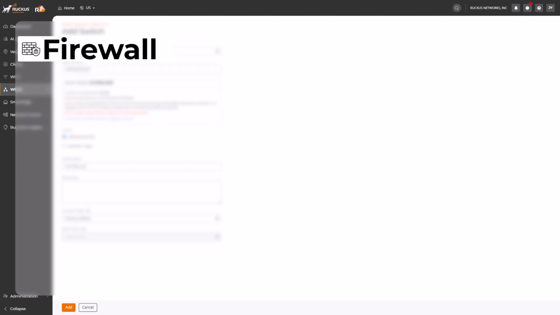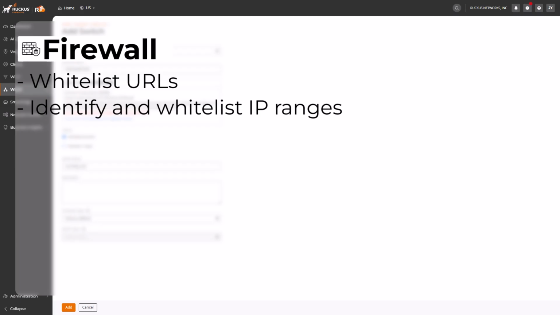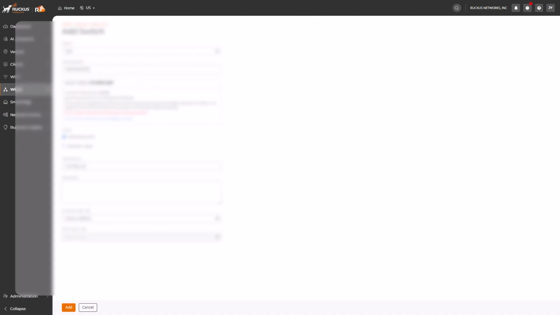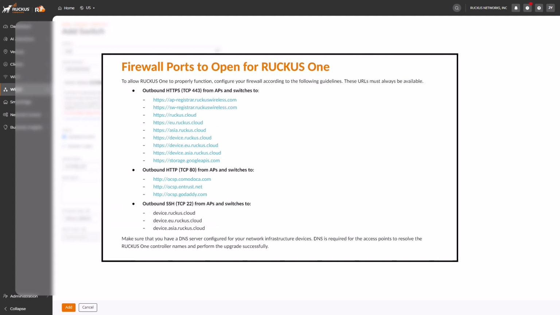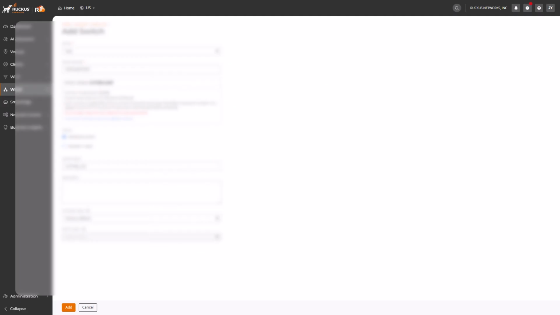Ruckus One requires specific URLs to be whitelisted, IP ranges to be identified and whitelisted, and certain ports to be open for proper operation. You can see a list of the current requirements in the Ruckus One online help guide. Search for firewall ports to open for Ruckus One. Once we are sure those connections are flowing correctly, we can be confident that it's not a firewall issue. We can then move on to checking the status of the connection between the switch and Ruckus One.